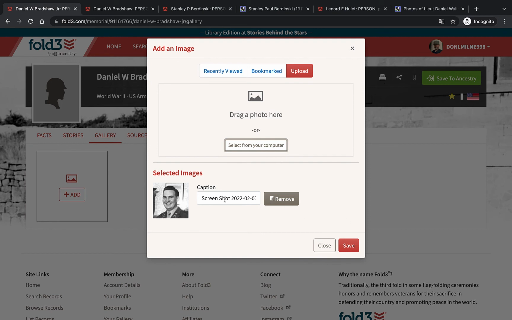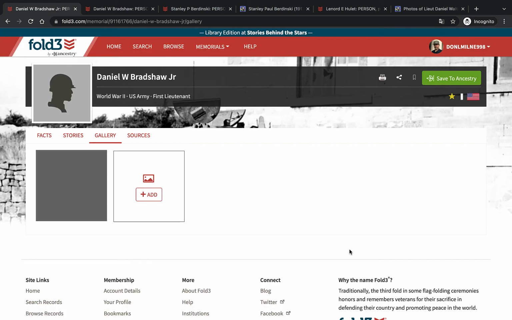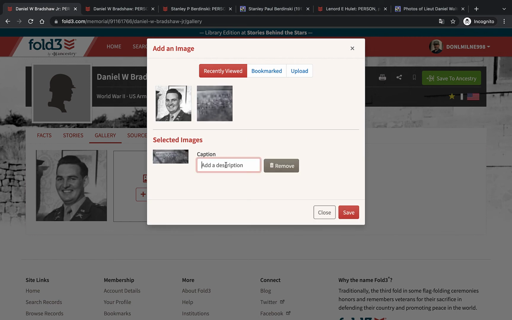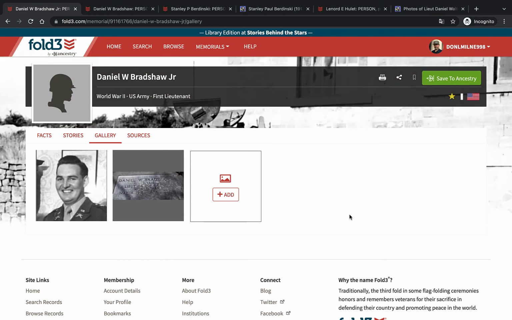There it is. The caption, I'm going to replace with where that came from. I'll put the URL of where that was from, so if anyone wanted to go later and find the source, it's listed right here in the URL. I'm going to add one more photo. Super easy. I could either press the upload button, or because it's recently viewed, it's saved for me right here. Add the description, and save. It's that easy. Adding photos to Fold3 is super easy.